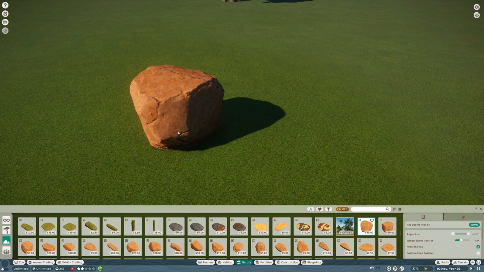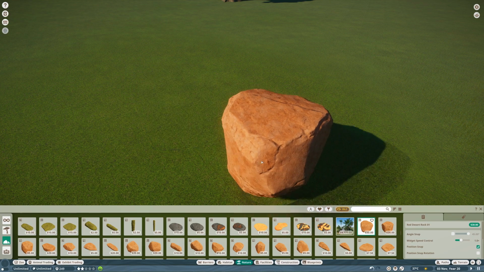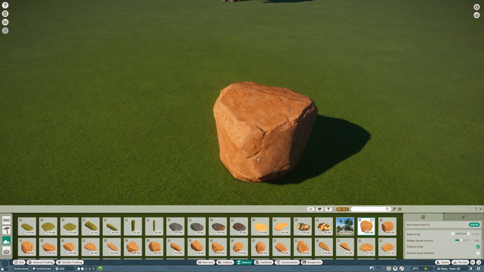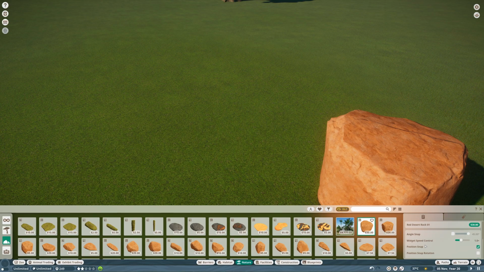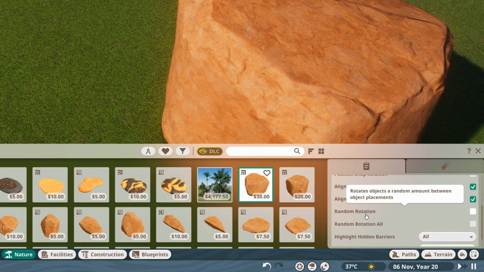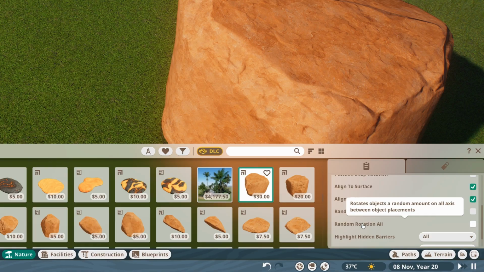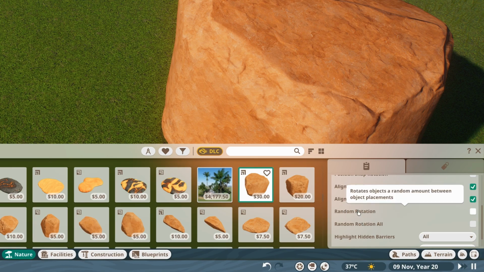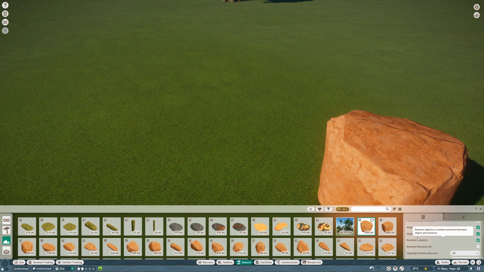Well, in nature, there is randomness, right? Rocks are not always on the same spot or in the same angle or the same shape. So we can use this tool that we have over here called random rotation. This is a very helpful setting. You have random rotation and you have random rotation all. Random rotation rotates the object randomly on its vertical axis. So let me show you.